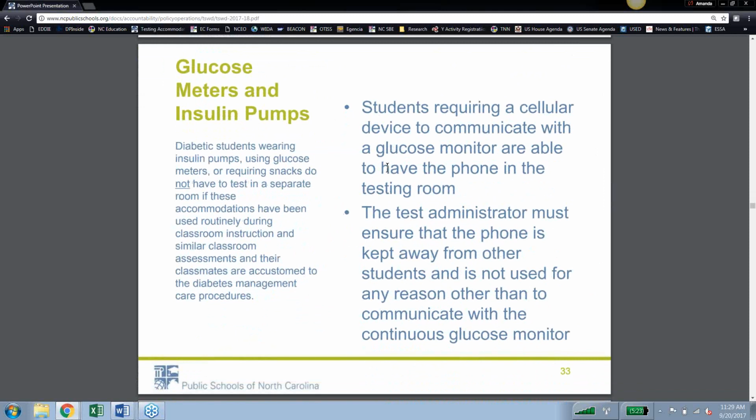Glucose meters and insulin pumps. So we do have a lot of students who require a glucose meter or an insulin pump. Of course, they need to have those in testing. And technology is amazing. And so a lot of times now students have these devices that require a cellular device to communicate with whatever grown-up is around about insulin or sugar levels. And so that is certainly allowable during testing and instruction. We just want to be sure during testing that that cellular device is kept away from other students and not used for any other reason other than to communicate with that monitor.